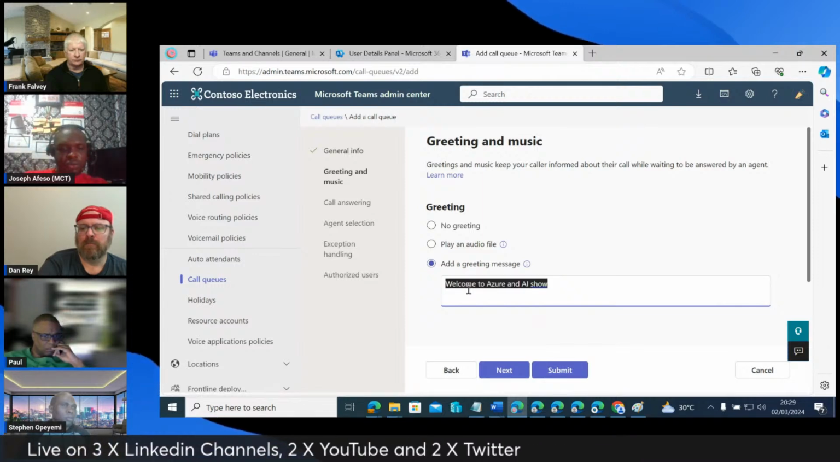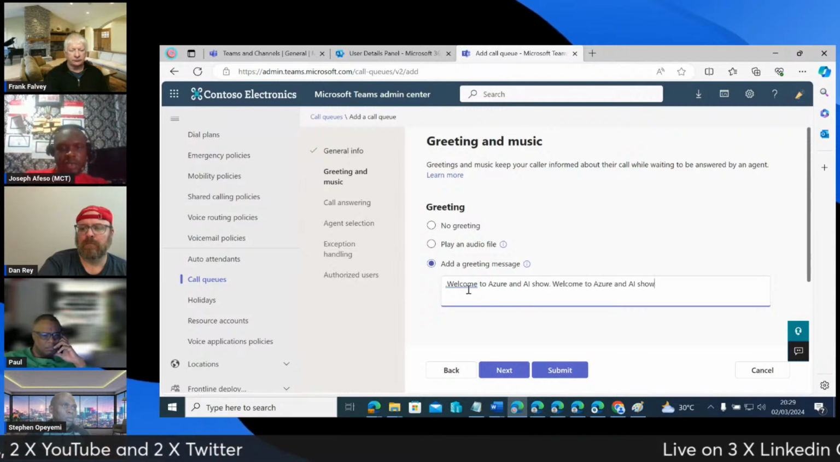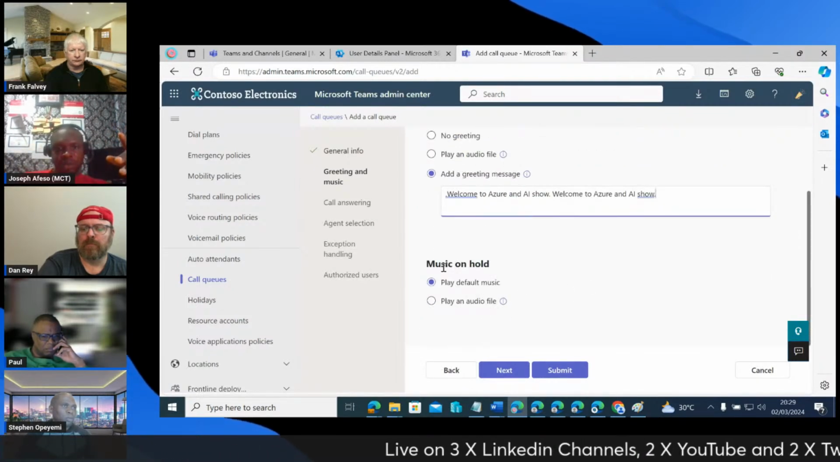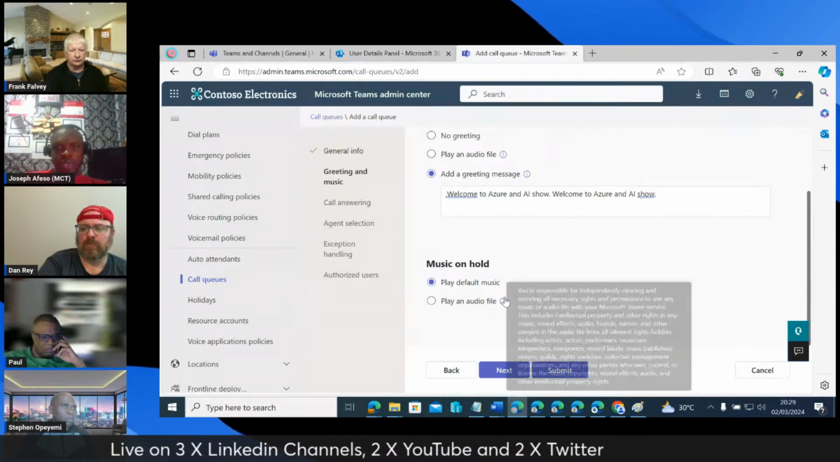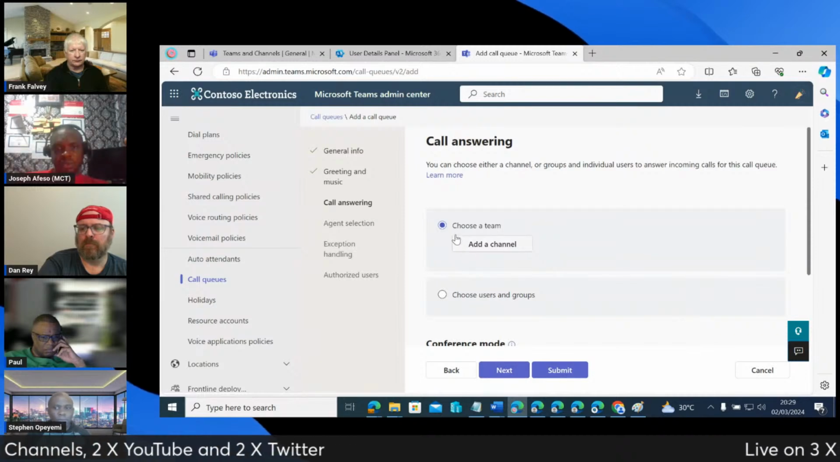Just want us to copy it and then paste it twice, because I realized that if it's too short, sometimes it does not capture everything. We just want to do it so that it can be a bit longer. So music on hold, we just want to play the default, but we can also add music to it as well. So we do next, and then we say add a theme.